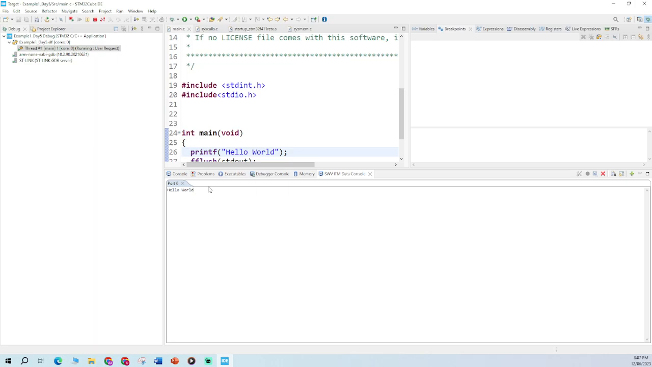So now you can see hello world. So far you learned how to create a project, how to eliminate all the errors and warnings, and how to set up your SWE ITM data console to see the output, and how you change from C++ perspective to debug, where you get all these options.